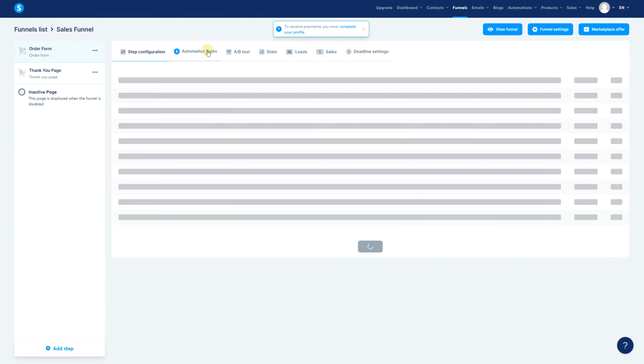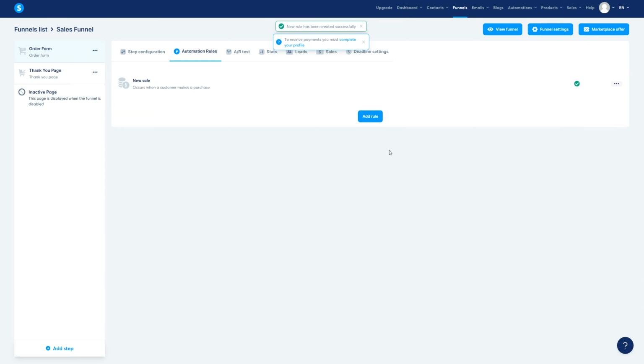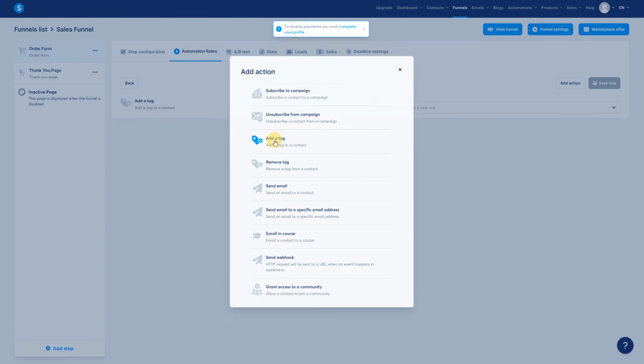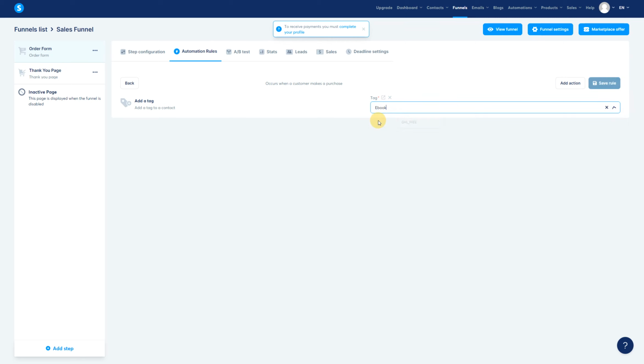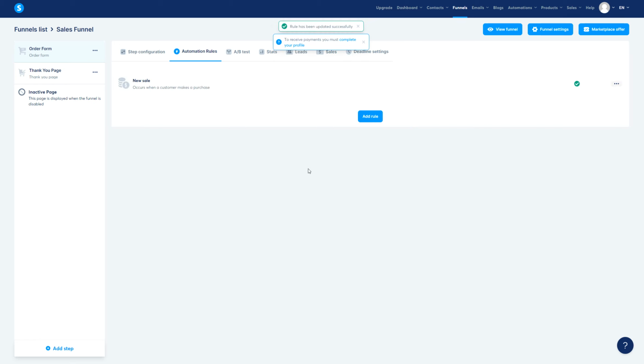Now, order form, automation rules, and now it should be working. You click on new sales, and now here we need to add an action. The first thing I do is I always add a tag, and then the tag is going to be whatever you want. In this case, they purchase an ebook. I'm gonna add the ebook. Save rule.